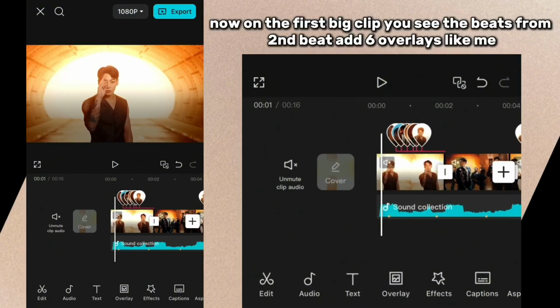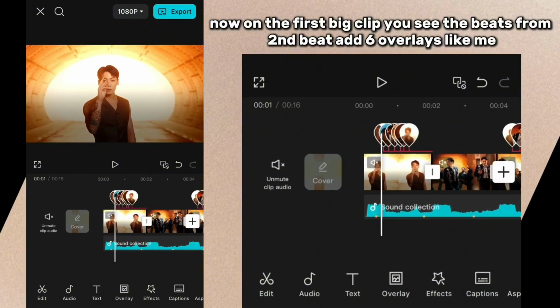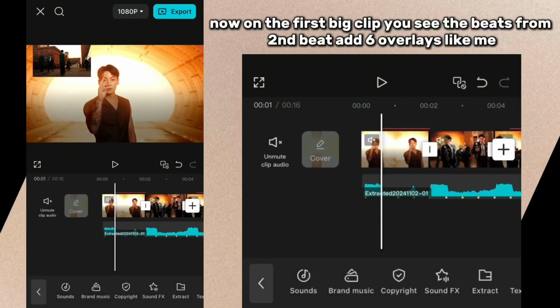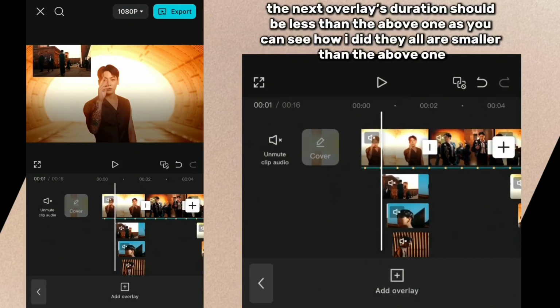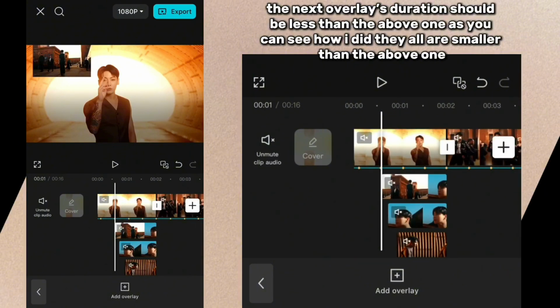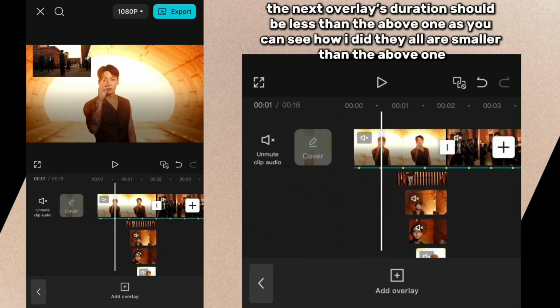Now on the first big clip you see the beats. From the second beat, add 6 overlays like me. The next overlay's duration should be less than the above one. As you can see how I did, they all are smaller than the above one.